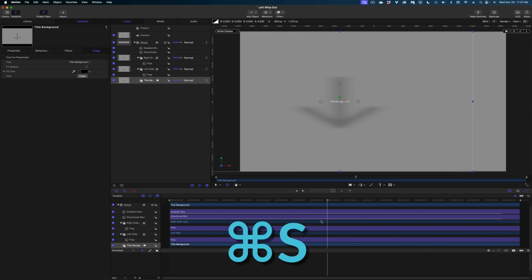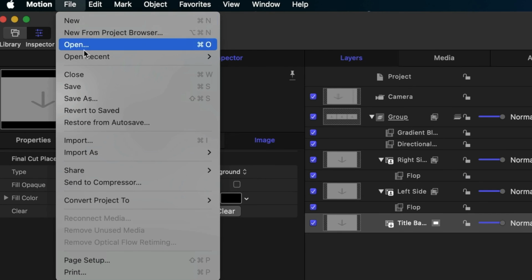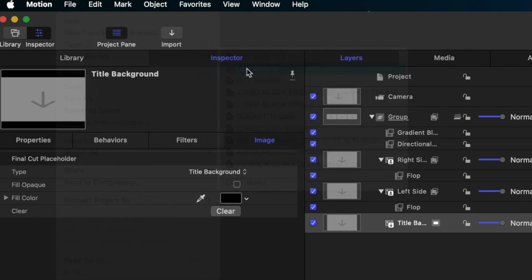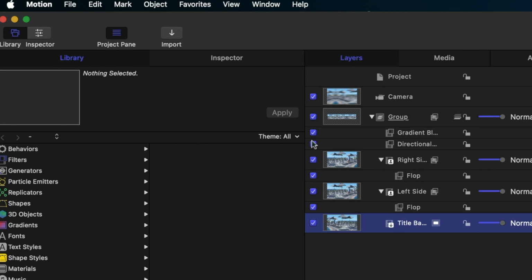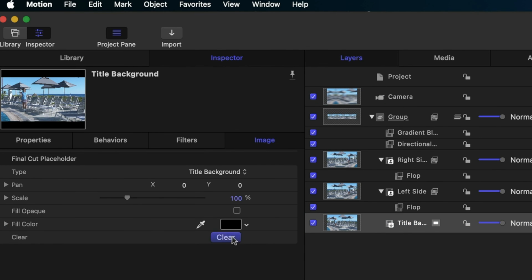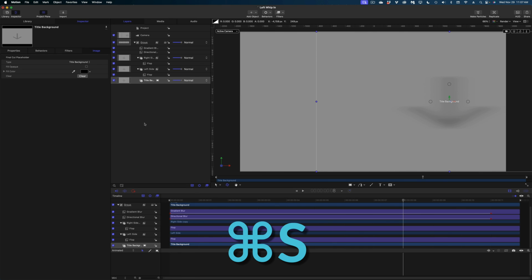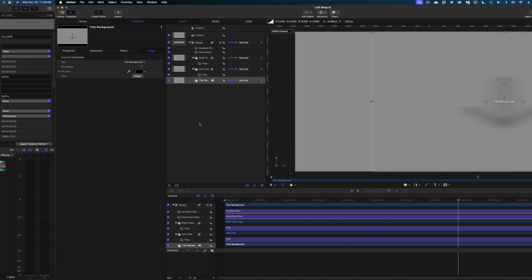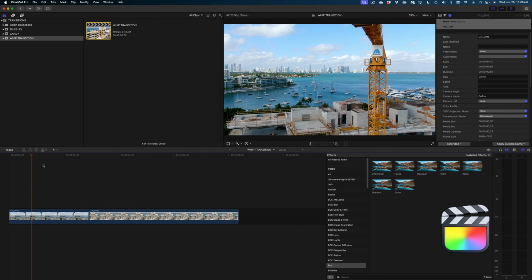So I'm going to hit Command S to save that work. And then I need to clear out my left whip in. So I'm going to open that, head back to the title background, inspector. Let's clear that too. And then I'm going to hit Command S to refresh. Now let's head on over to Final Cut and show you our finished work.